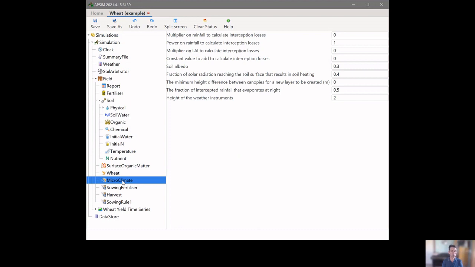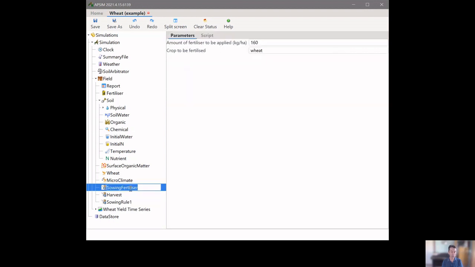Microclimate is a mandatory model in APSIM Next Gen. It arbitrates light between multiple plants. Now, the one area where APSIM Next Gen is different are the manager components.